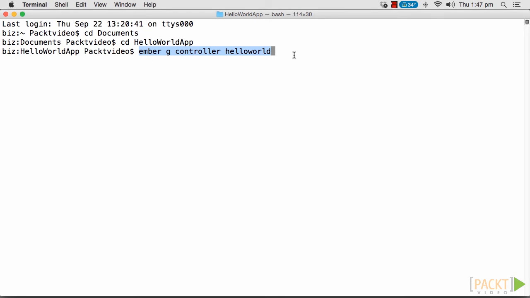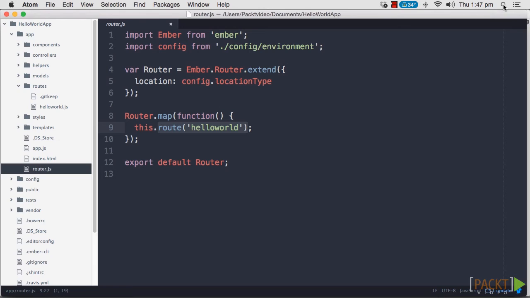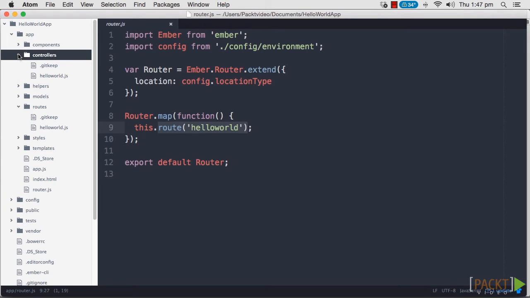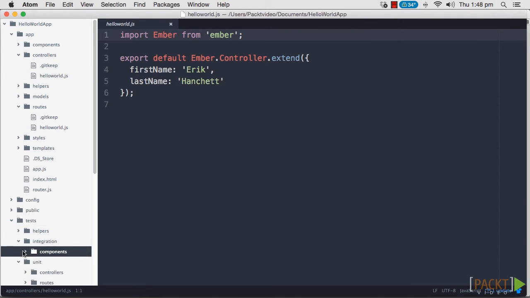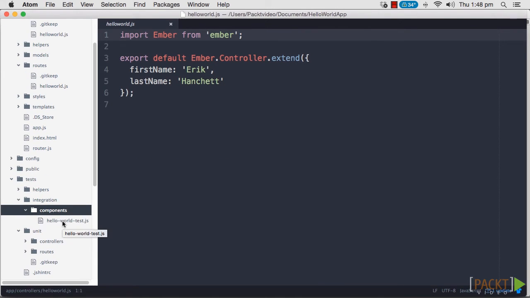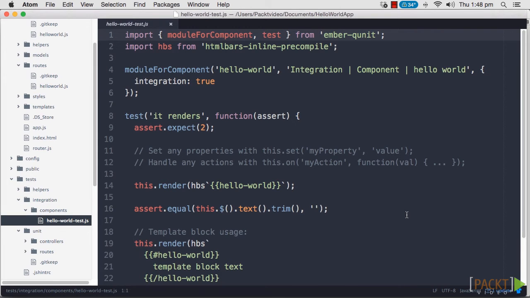After this, we'll need to generate a controller. So let's run the command. This will generate a new file called helloworld.js in the app/controllers folder, as you can see here. You can also find a helloworld-test.js in the tests/unit/controllers folder. With all the files created, we're now ready to continue.